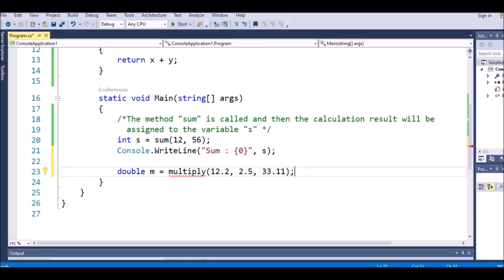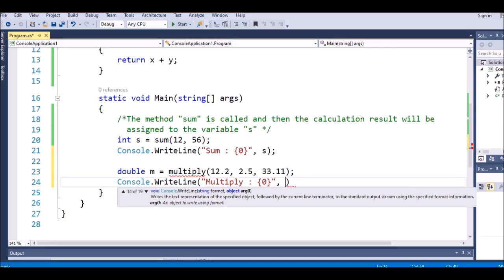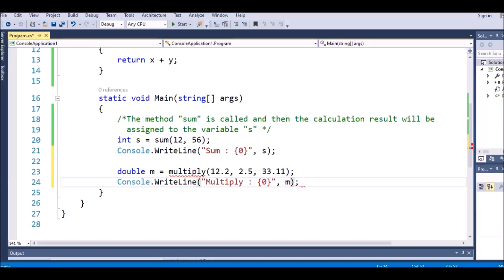So after that, we will display. So we use the console dot write in here, and we say multiply like this, and in here we write 0, and this will be m like this. So after that, we will go outside the main method and we will create the detail for the method multiply.